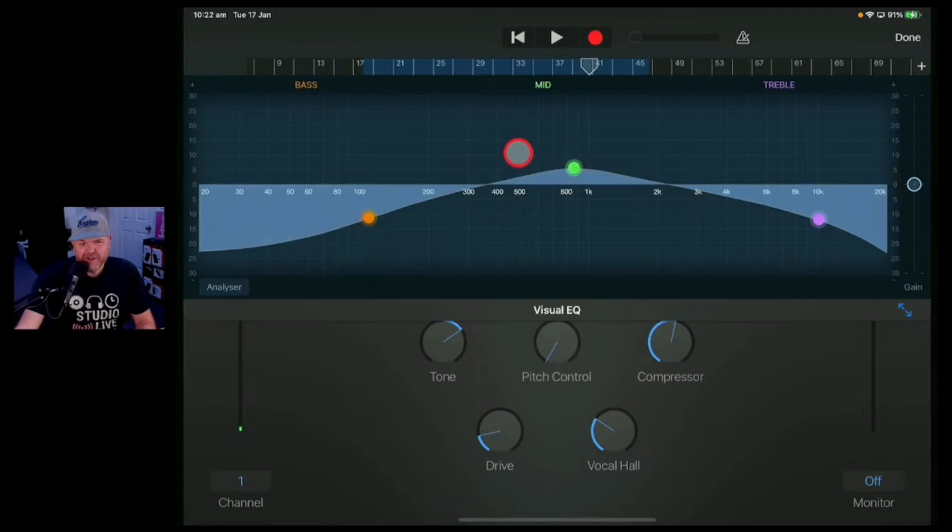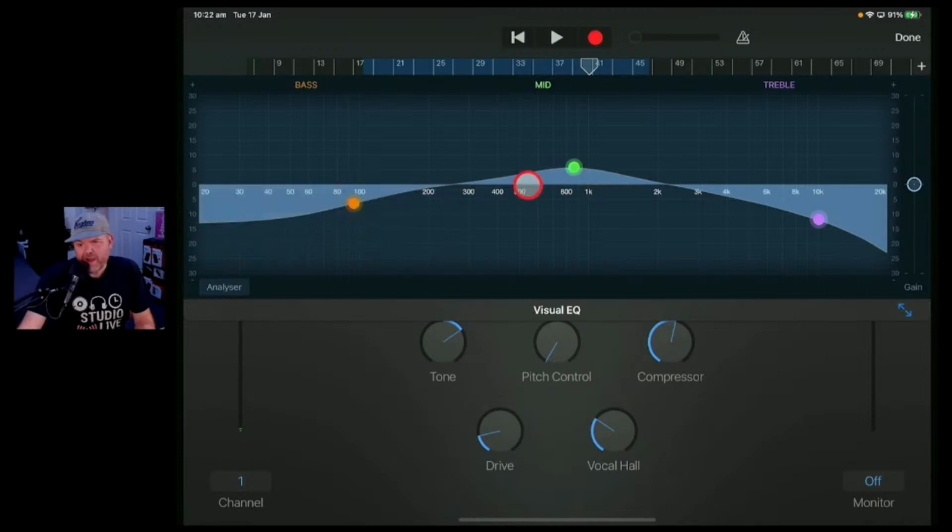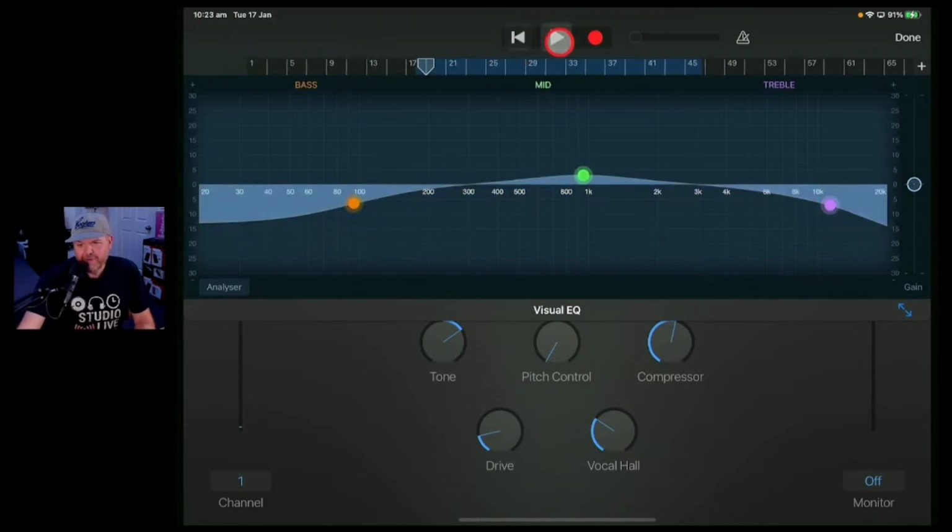The other thing that visual EQ has, and I suggest you very carefully think about how often you use this, is the analyzer. The analyzer is good if you do want to take a look at where the frequencies are landing here. So if we again go back to the start of this vocal and we take a play.